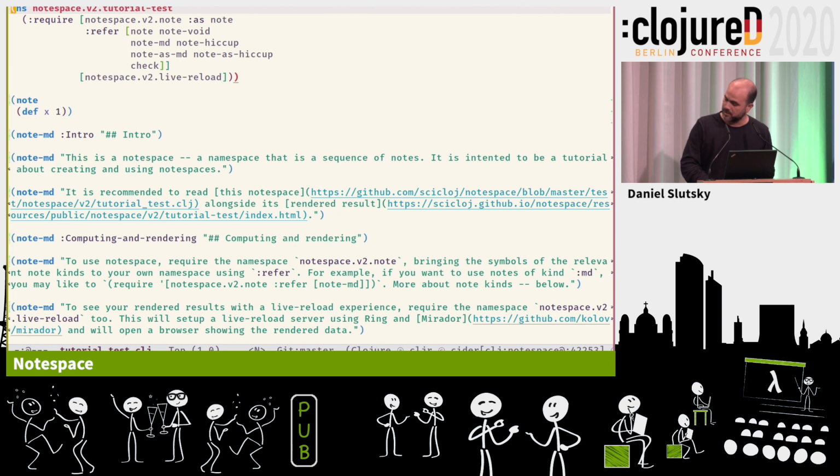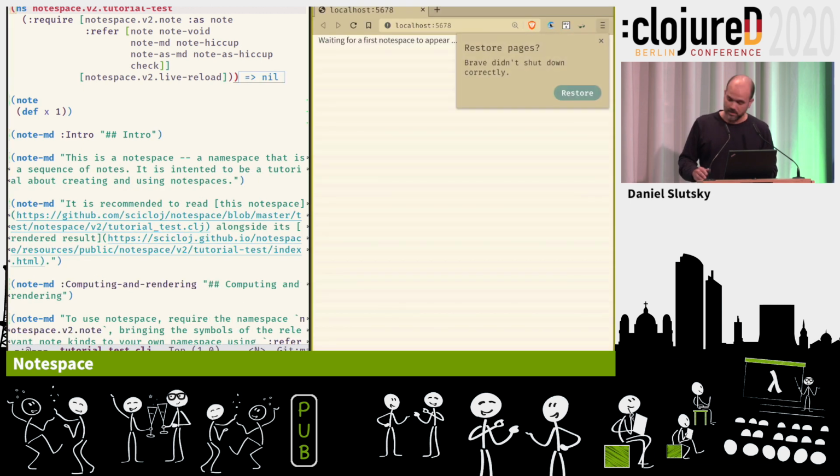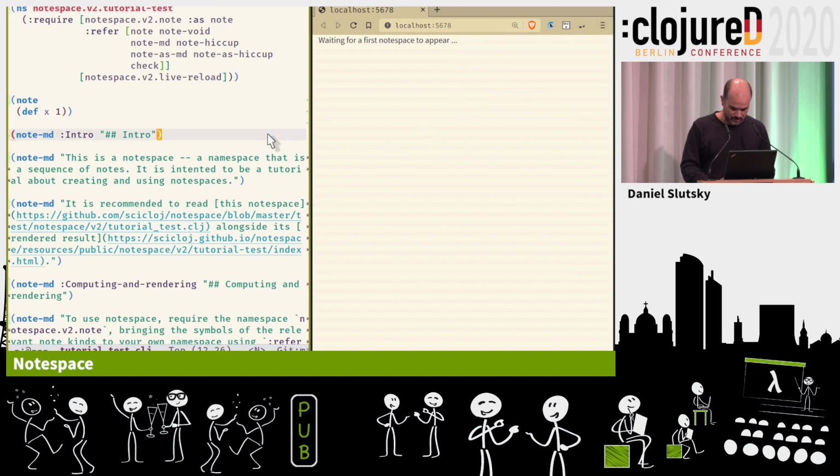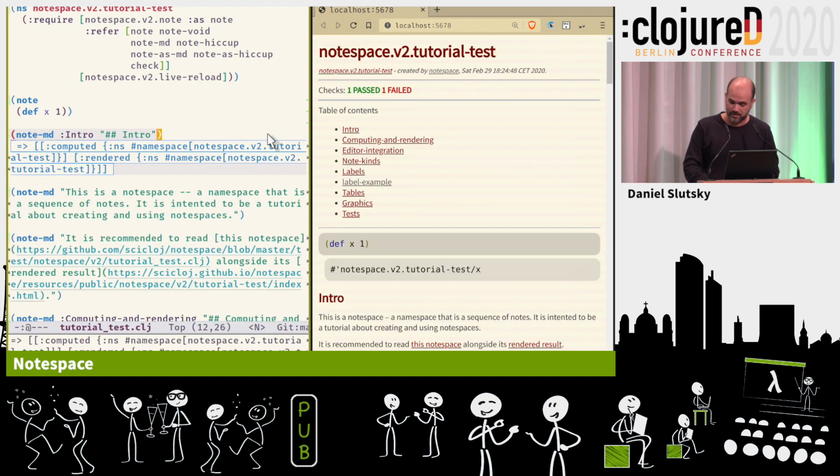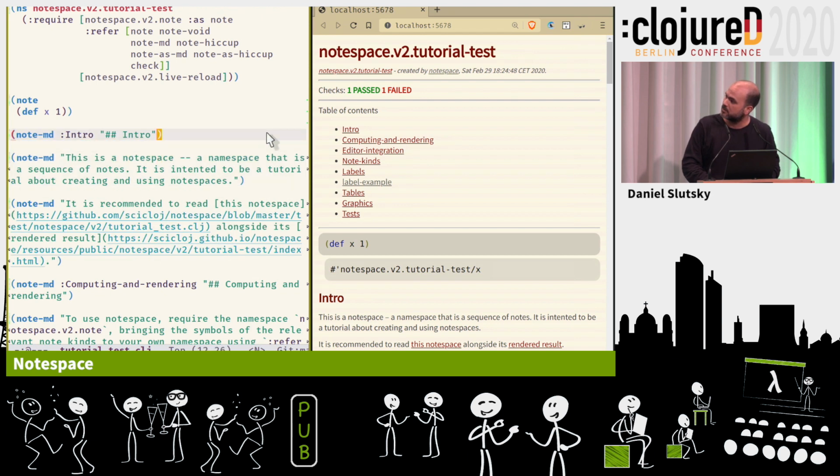I evaluate the namespace for the first time, and it will load in a moment. Too many dependencies, sorry. For now it is Emacs. So we got this browser next to our beloved editor, and we can ask Notespace to render, and then it renders.